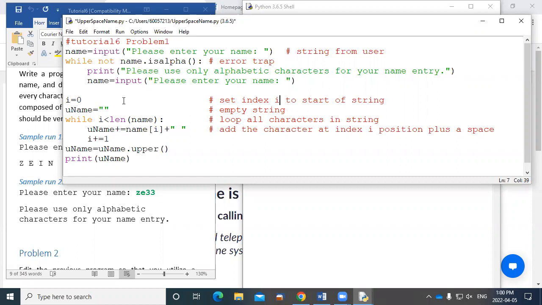First, we set the index to the start of the string. Then we create a new string. This is a new empty string. It wasn't, so this is a different string, right? This is a new string, different one. And then we get our old string and we go through it one character at a time. And we add a space to it and add it back to this new string. And increment our counter. And then we just convert it.